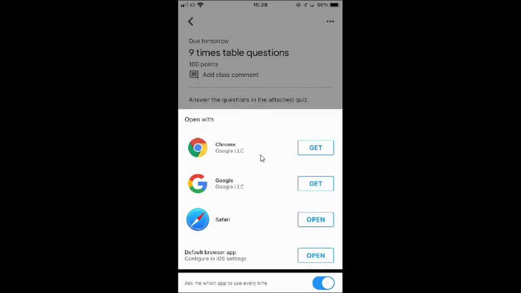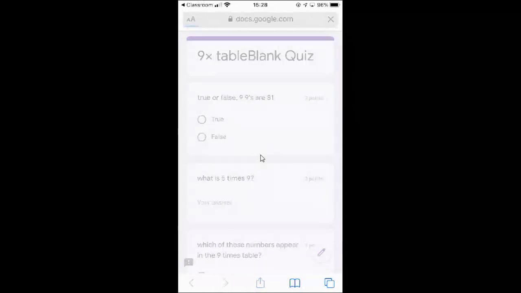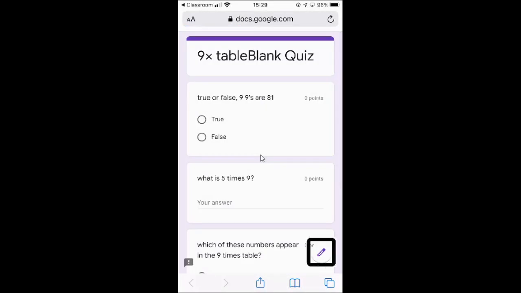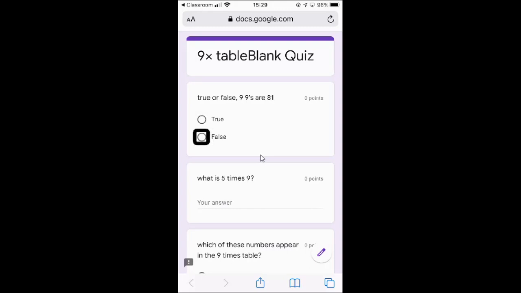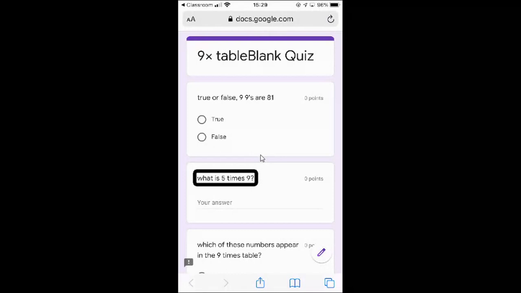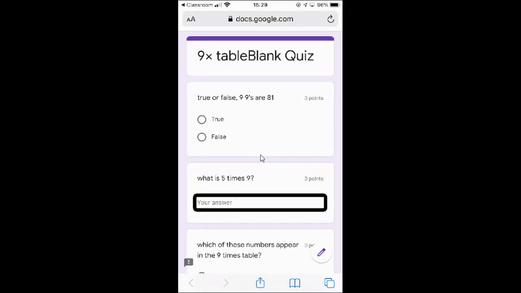So if we just choose to open it with our default browser, edit this form. It's opened in Safari. And similarly to what I got on the laptop, I can use my heading navigation. True or false. 9 9s are 81. Heading level 3. List. 0 points. True. Radio button. Unticked. False. Radio button. Unticked. I can double tap on any of those to tick them. Next question. What is 5 times 9? Heading level 3. And this, if you remember before, is a question you have to answer by typing the answer in. 0 points. What is 5 times 9? Text field. So I could double tap that and bring up my keyboard to write the answer.